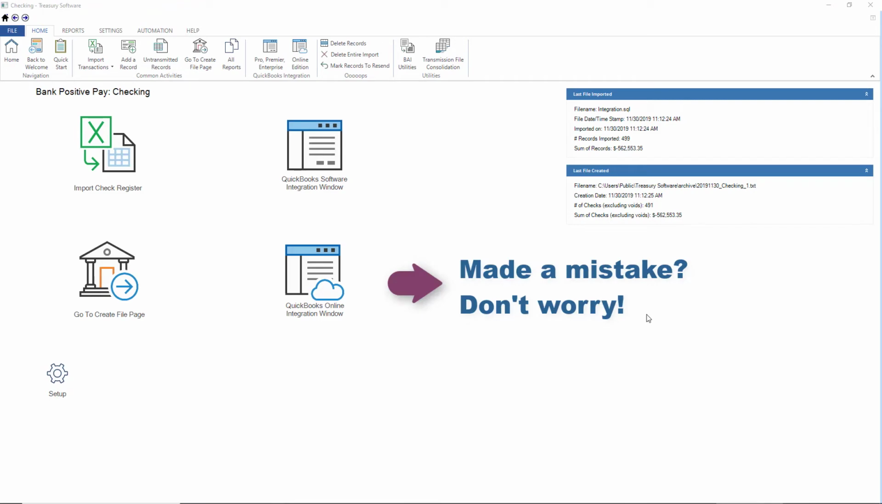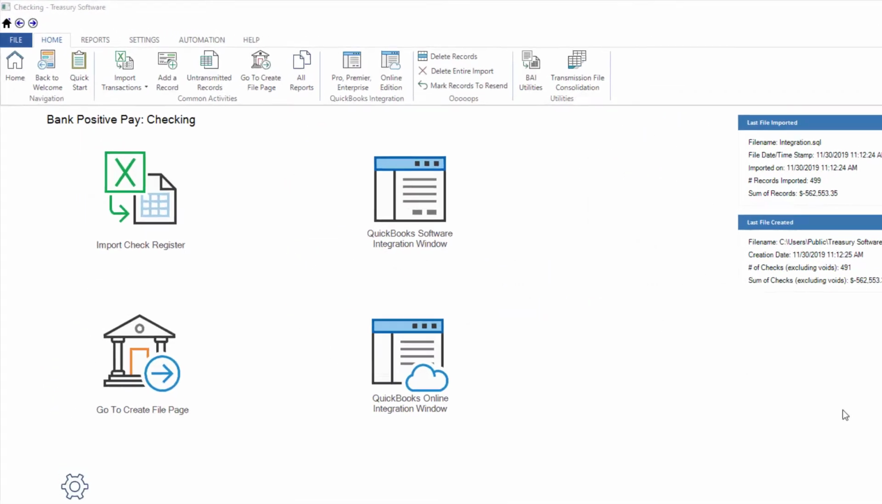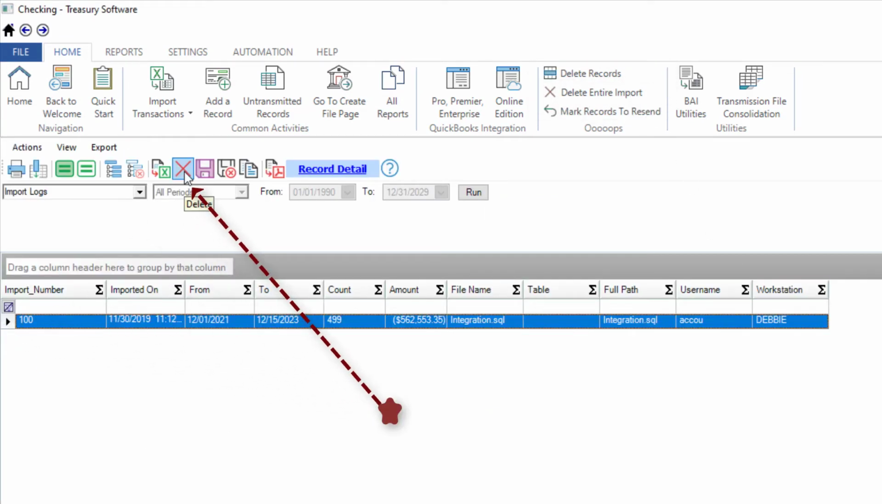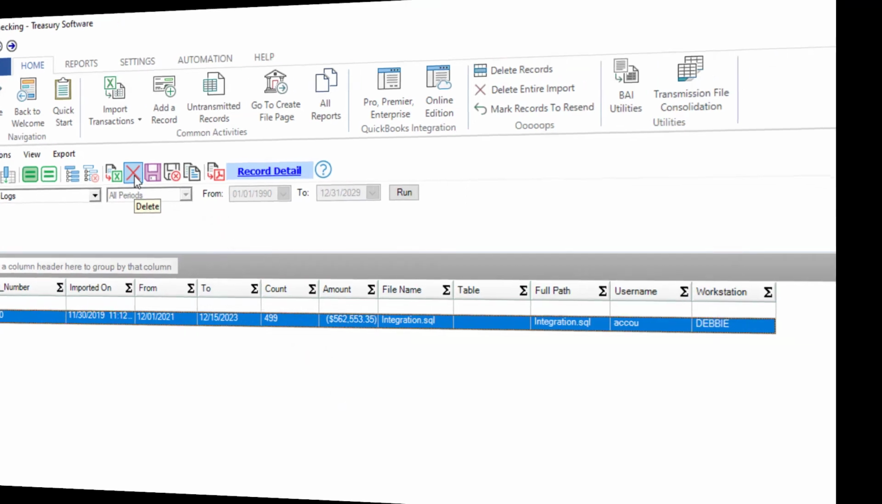If you've made a mistake and need to re-import from QuickBooks, don't worry. Go to the Home tab and select Delete Import. Highlight the import and select the Delete icon. You can now re-import your transactions.